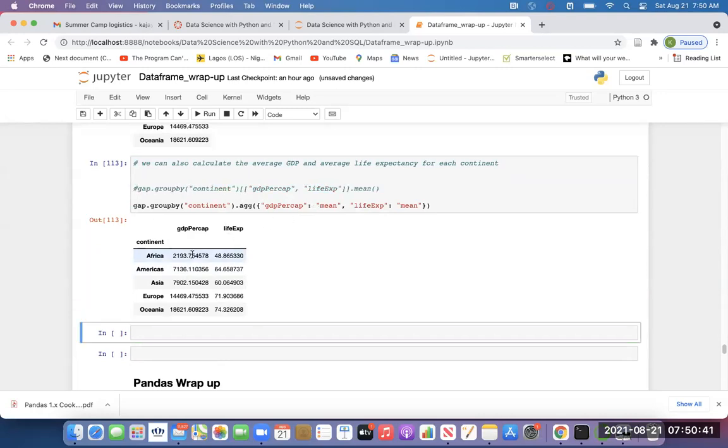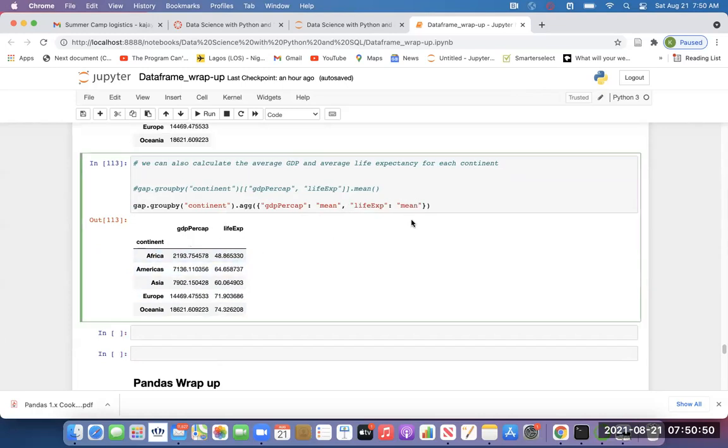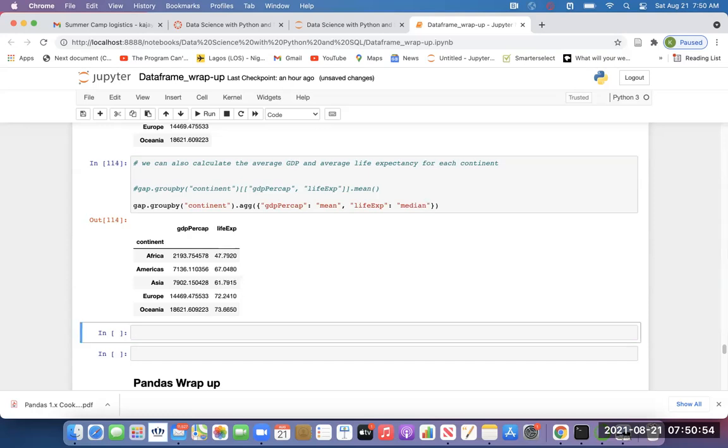So is this dot agg? You can see it put them there and it got the continent sorted. So you can do multiple columns. Even if I want median here, it should recognize it as an aggregate function. You can see the life expectancy is the median, the GDP is mean. So you can do all of that.